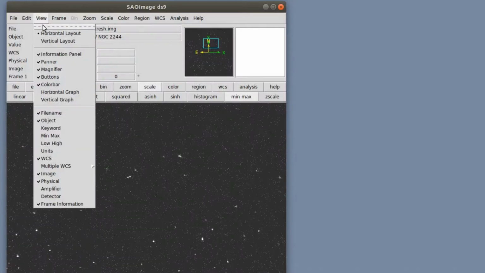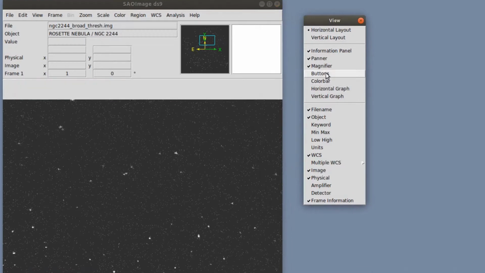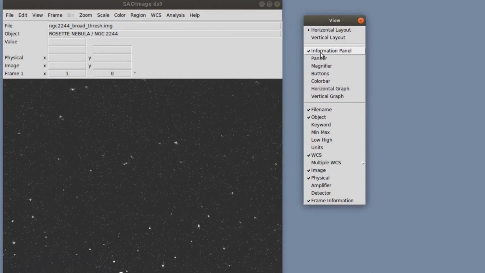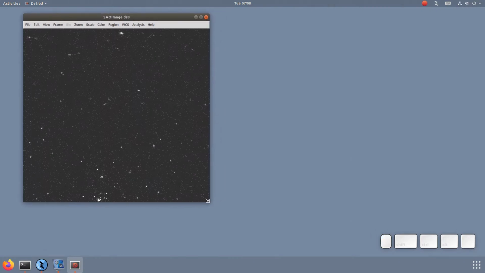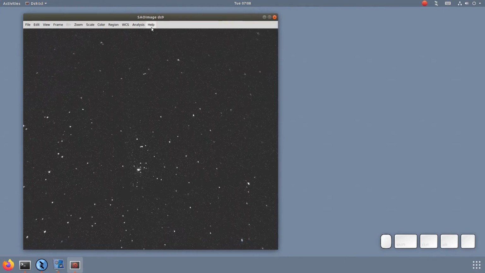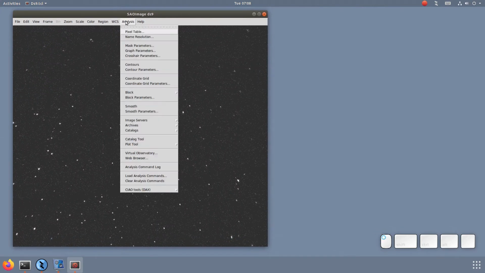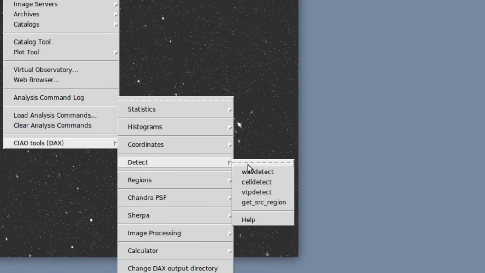I'm going to maximize the display here, so I'm going to go ahead and just disable all of these fields. So now we just have the image display. And Analysis, DAX, and Detect tools. So tear off this menu.